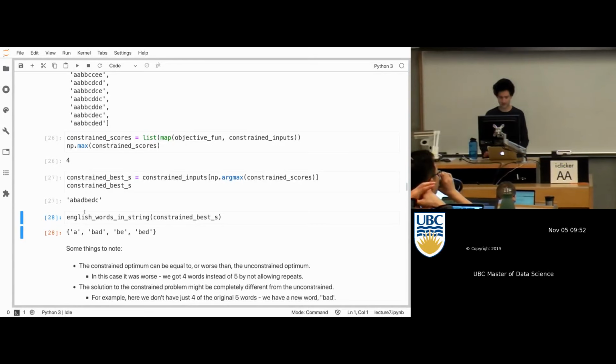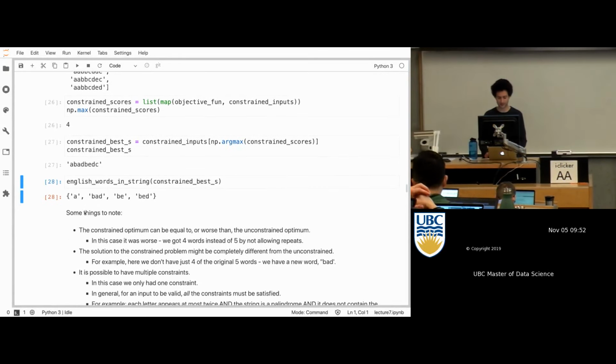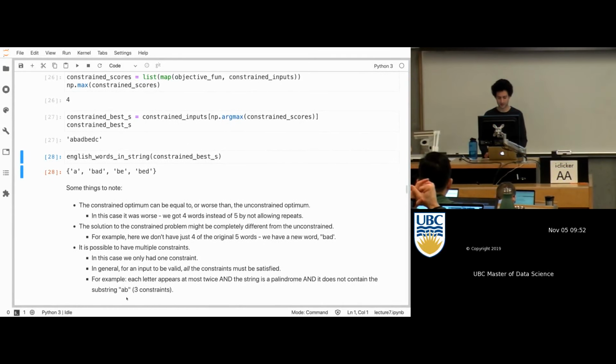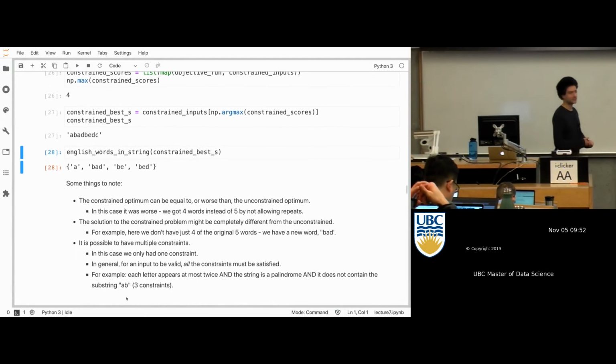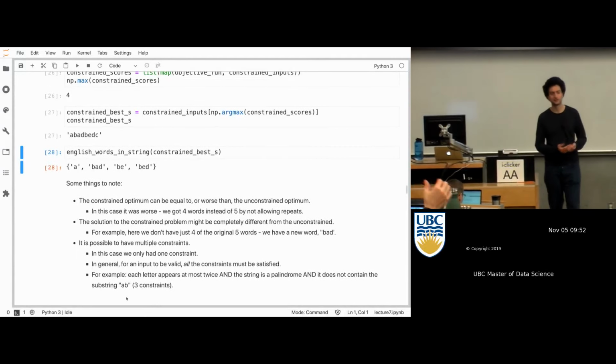So here I got this. It's probably not unique. Again, I didn't check. We can have multiple constraints. Talked about that. And that's pretty much that. So questions about constraints?